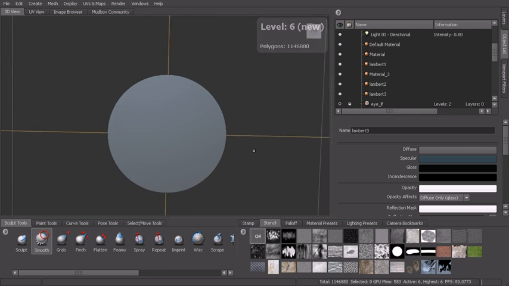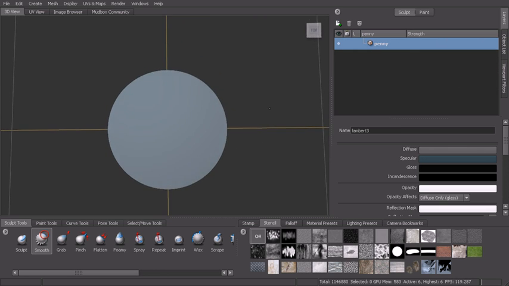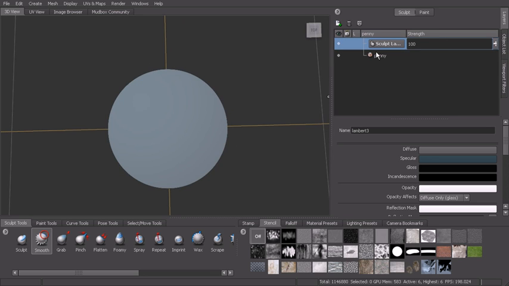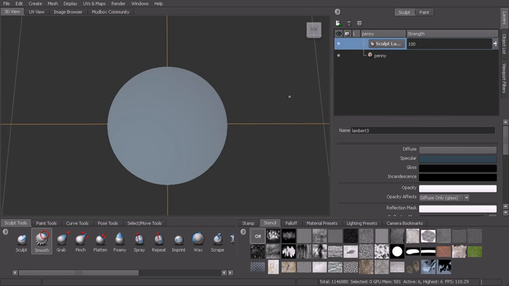All right, the next thing that I'll do is let's go ahead and go to layers, sculpt layers, and let's add a new sculpt layer. And we can go ahead and now sculpt detail, and it'll all be contained on this particular layer.